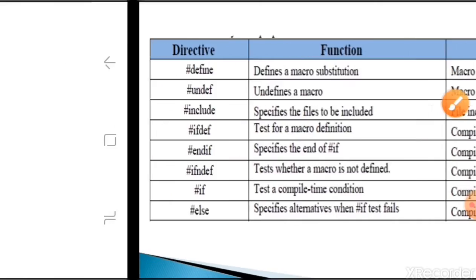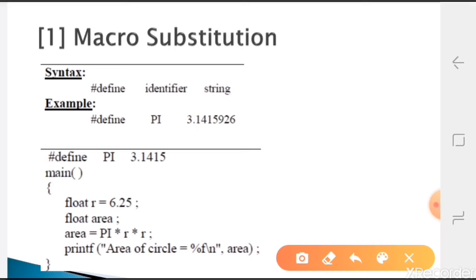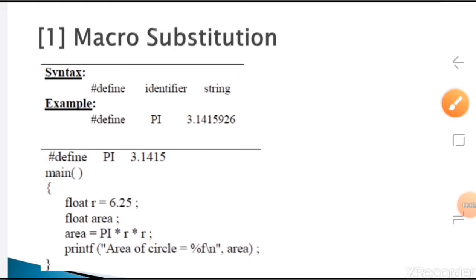The first one is #define. The syntax is #define, then an identifier, then a string that we can write. Let us consider an example where some mathematical calculation is there. For that I require the pi value. Suppose I am using the pi value 100 times or more.